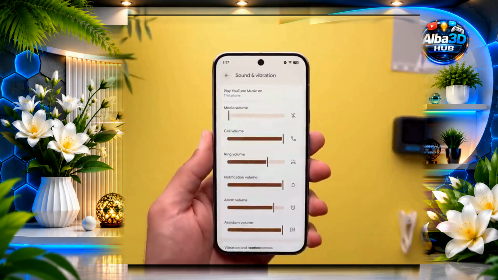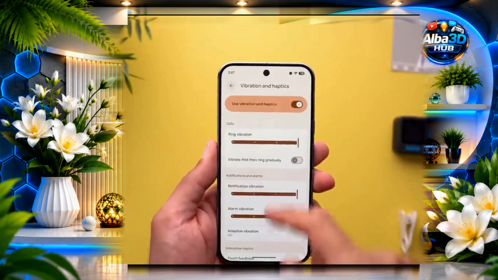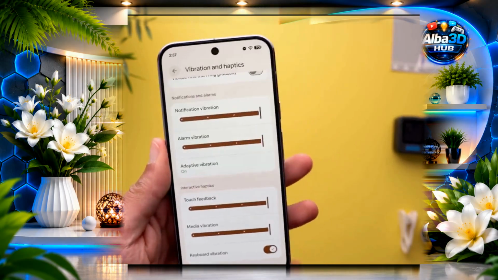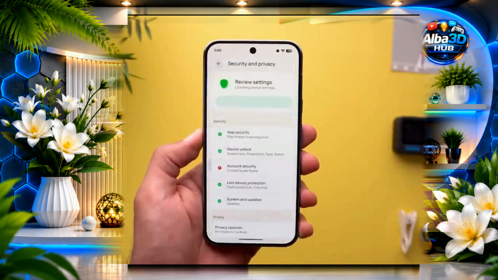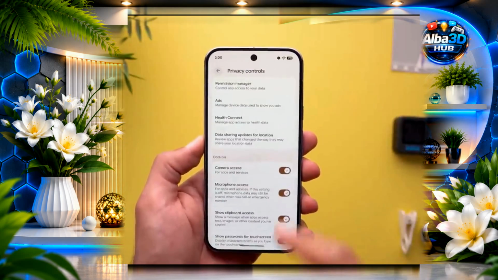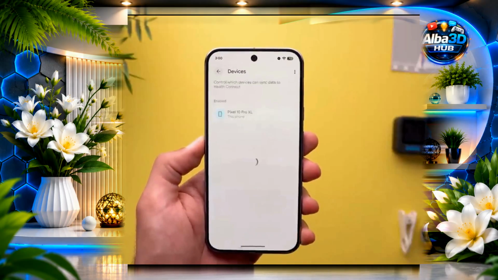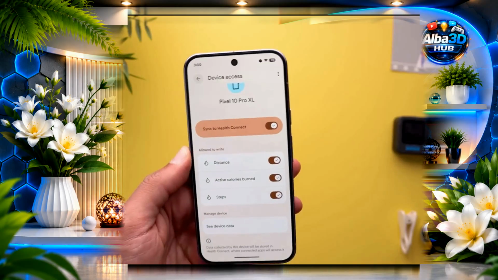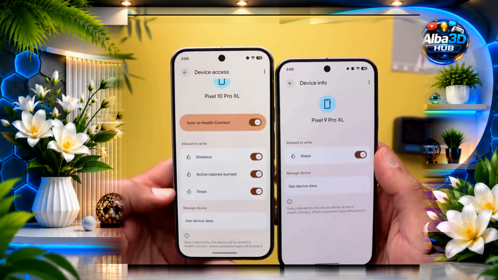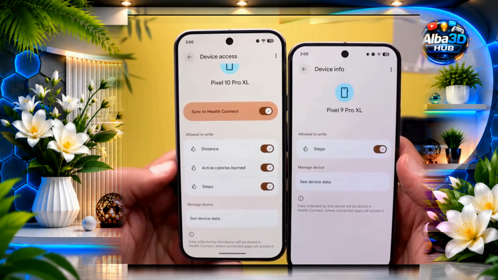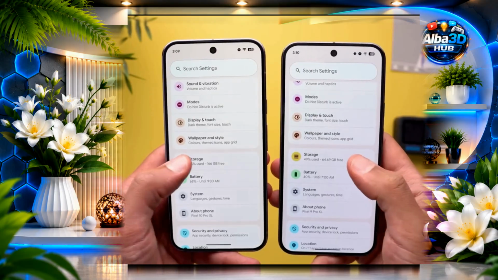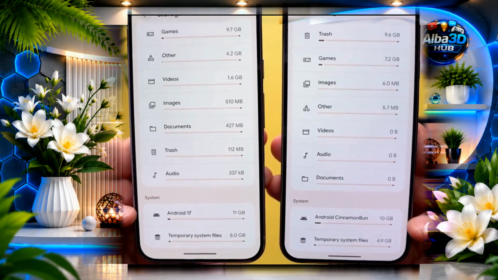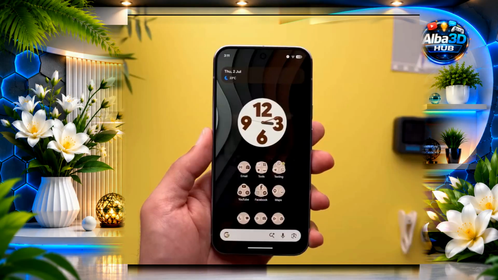On the sound and vibration, then vibration and haptics, we're back to the keyboard vibration toggle instead of the slider that adjusts intensity, so maybe it's a bug that will return. And in security and privacy, then privacy controls, when you go to Health Connect, then devices, then tap the device name, you'll see more toggles added. Previously, we only had steps, but now we have active calorie. Lastly, on the storage, when you scroll down, Google renamed Android Cinnamon Bun to Android 17.